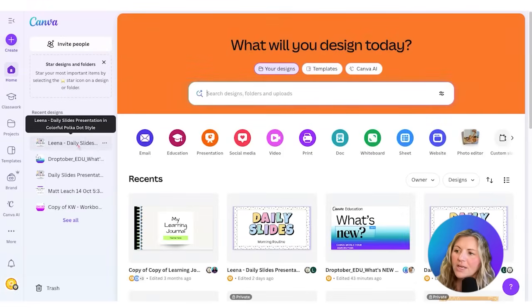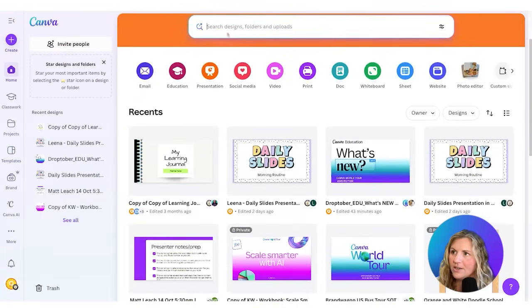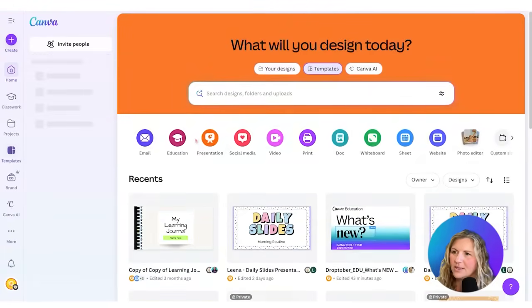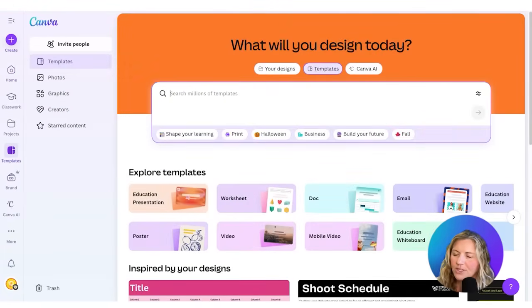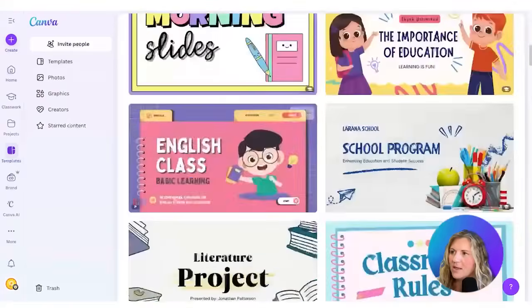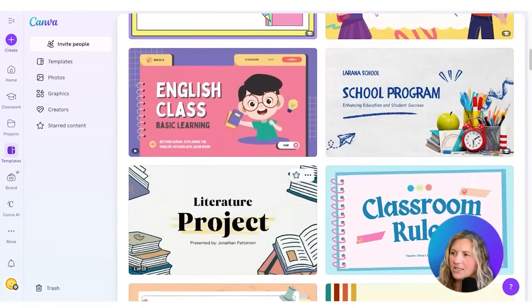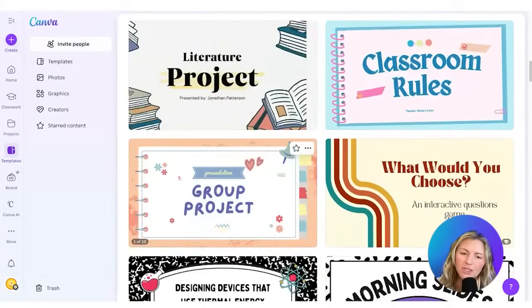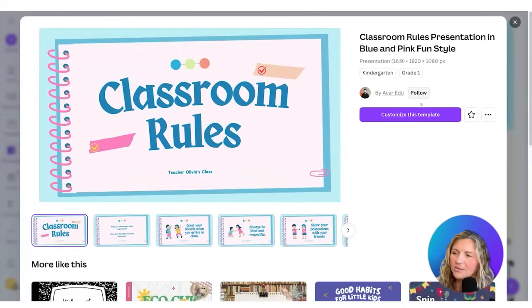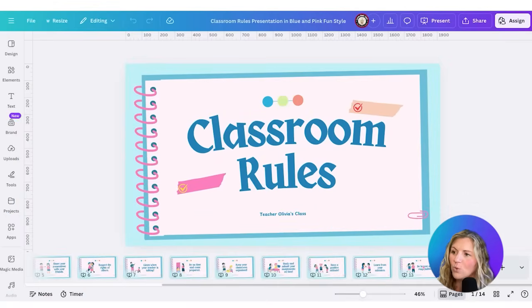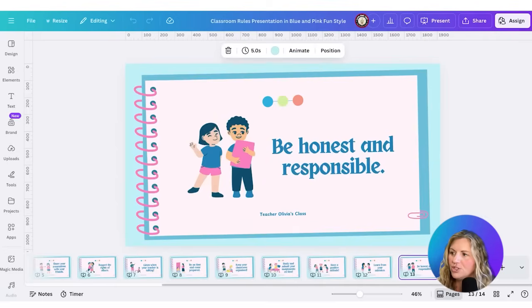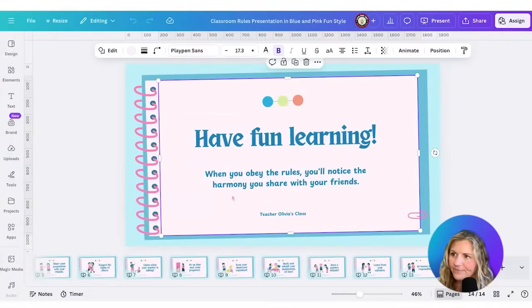Okay. So let's go ahead and work through how we do that. So I'm going to go here. I'm going to click on templates and I'm just going to go into an education presentation. And let's go ahead and just go to classroom rules. I'm going to customize this template. Let's say I've worked through the template. I've customized it to how I want. Maybe I want my students to sign at the back here.